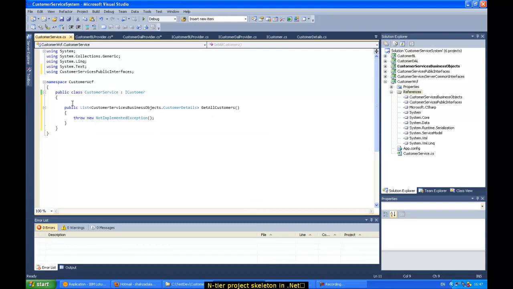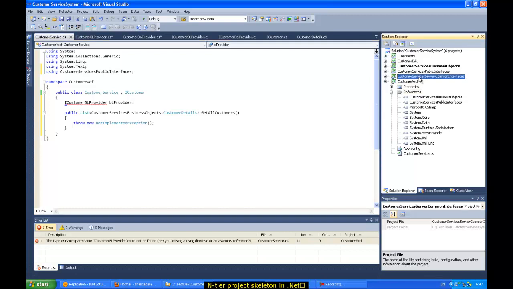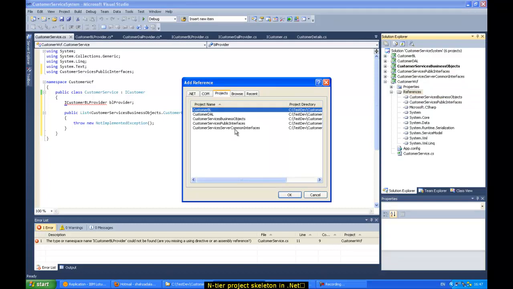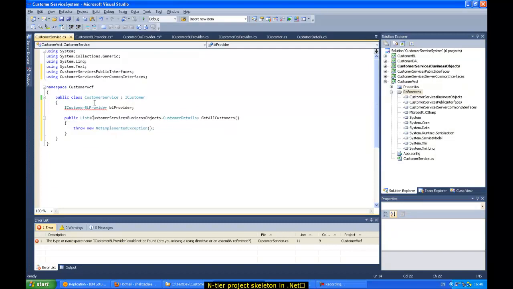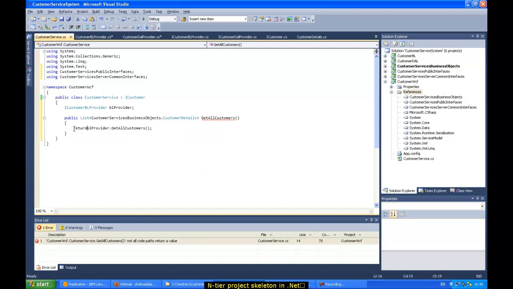Okay, and now again I need to delegate this call to the BL layer. So I should have an ICustomer BL provider, and over here I will just delegate this call to the BL provider. Now this ICustomer BL provider is where? It's in here, the customer service common interfaces. So I will refer this project here as well. Customer services server common interfaces, Alt Shift F10, and here it goes. And now in the method I will simply say BL provider dot get customers, return.